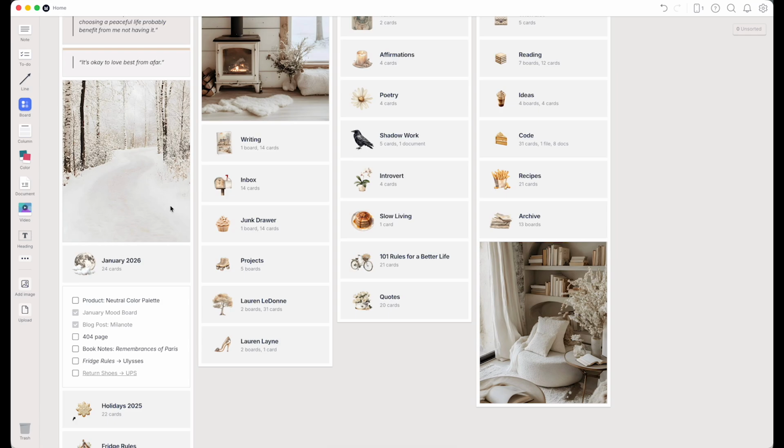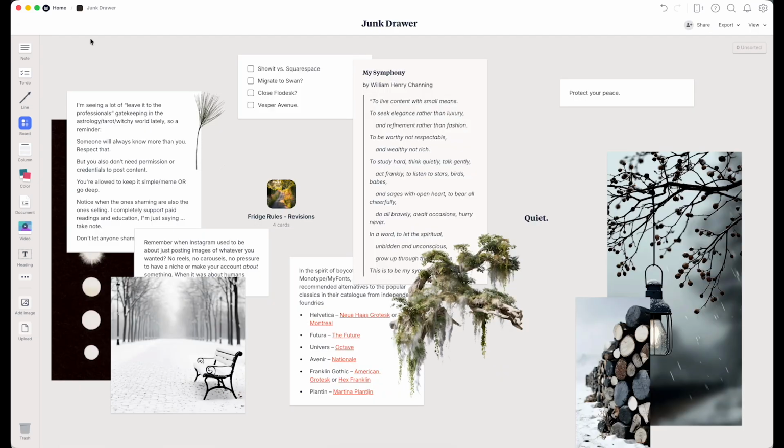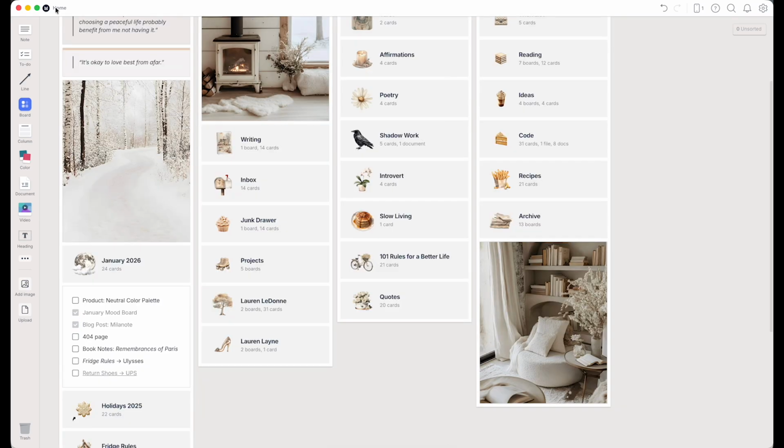And then I go through the inbox every week, maybe every month, and clear things out. But sometimes there's something where I think I might want it later, but I'm not sure. That goes in the junk drawer. I don't actually come in here very often. It's just if there's something that I don't think I want to lose, but I don't know where it goes, it goes in the junk drawer.